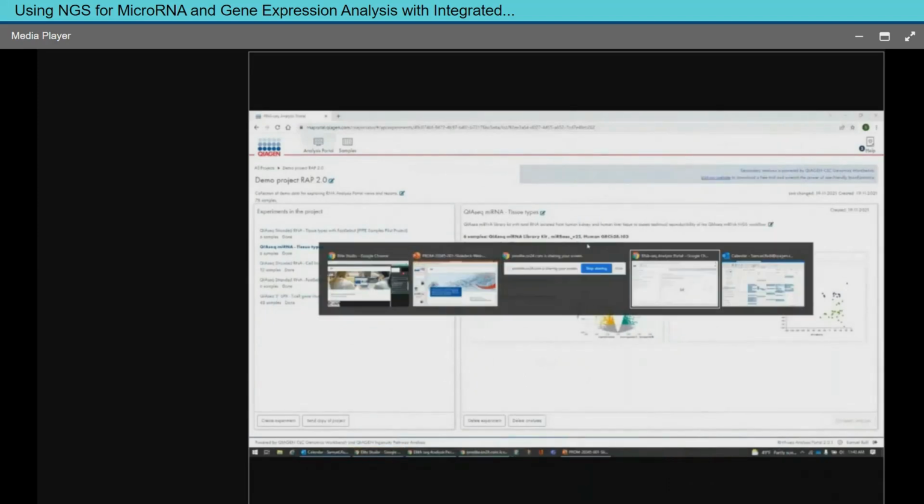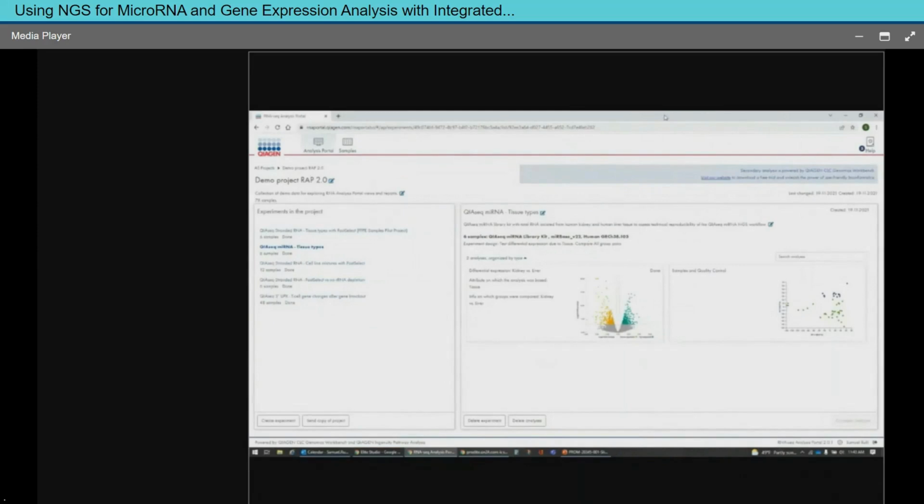Let's see here and pull up my demo page here. Okay, so hopefully everyone can see now what looks like a different presentation. Can everyone see where it says Demo Project Wrap 2.0 in the upper left-hand corner and some tiles on my screen here?